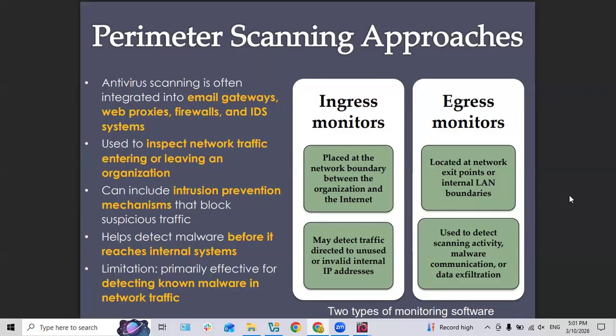Okay, and then we have two types of monitoring software. We have ingress, and that is placed at the boundary. So externally, not internally within the organization, and it manages the external side, the gateway traffic, before it reaches the internal side. That is also set by the admins. And then we can use something that works internally. Okay, and that is egress.